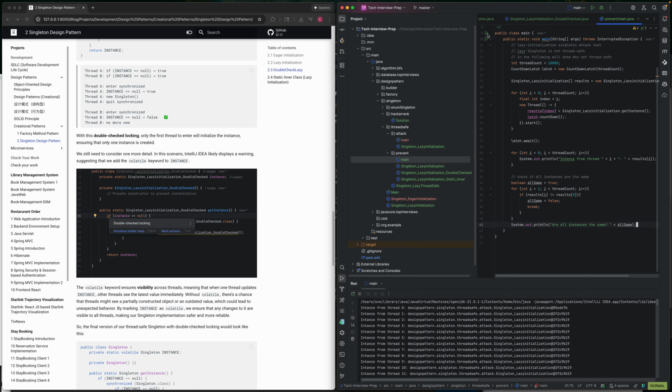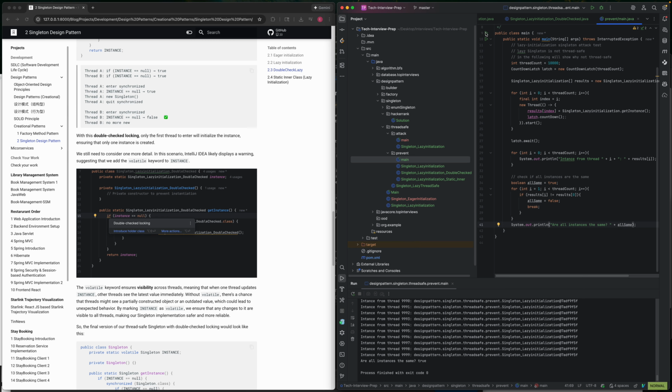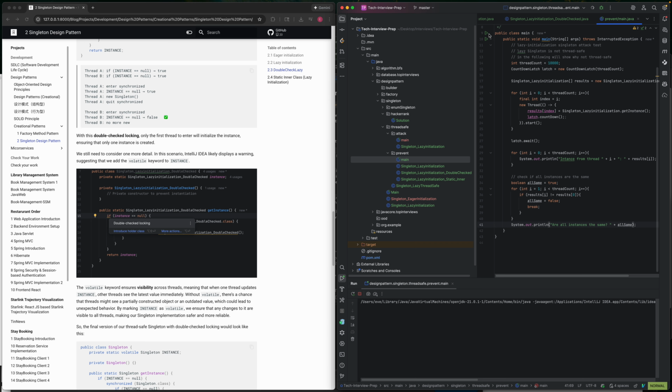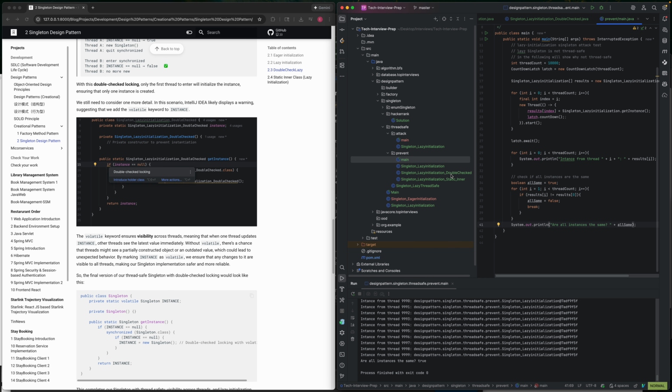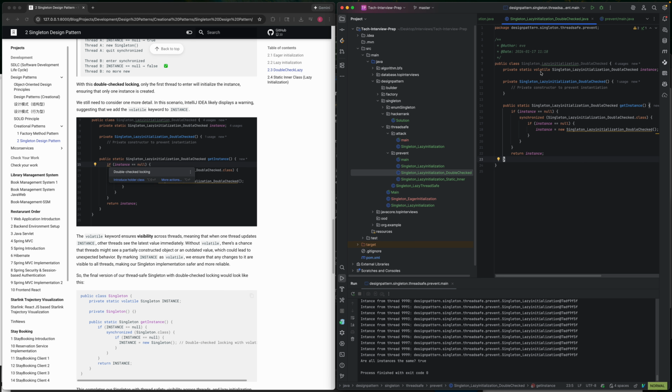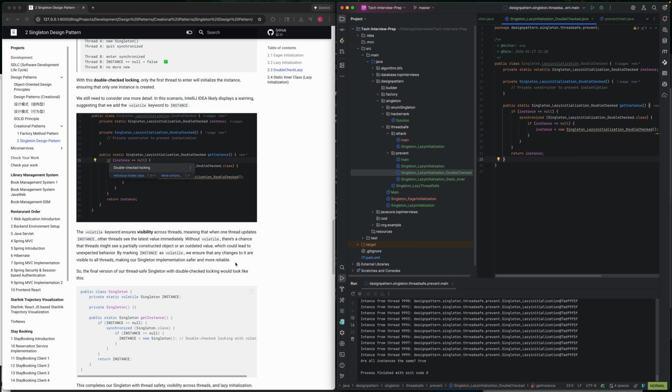If we run it, it will not happen. It's always true now. Normally, if you don't use it, within about three to five runs you will encounter false. So let's see. Also, if we use double-checked locking, we need the volatile keyword to ensure visibility across threads. It means that when one thread updates an instance, other threads see the latest value immediately.